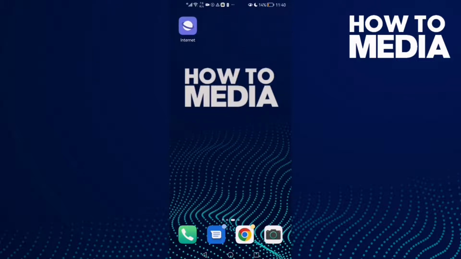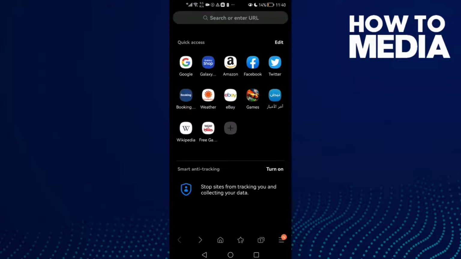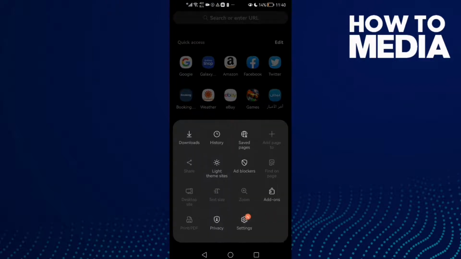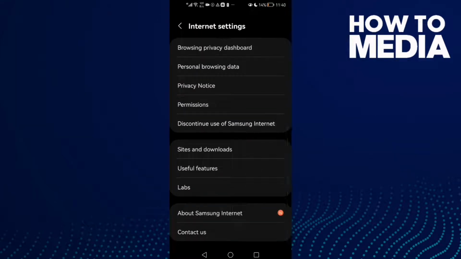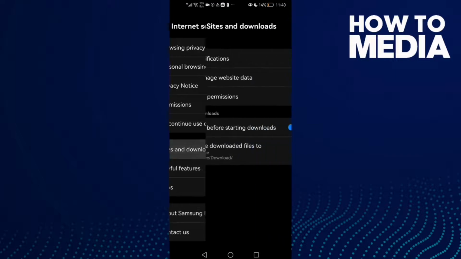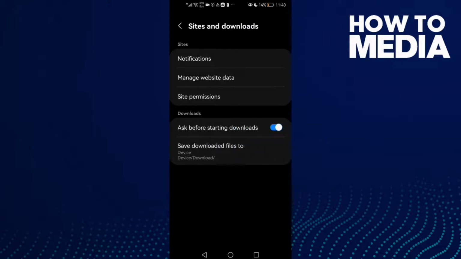First, open the browser and then click these three lines here in the bottom corner. Click on it and click settings and scroll down until you find sites and downloads, and here you will find ask before starting downloads.